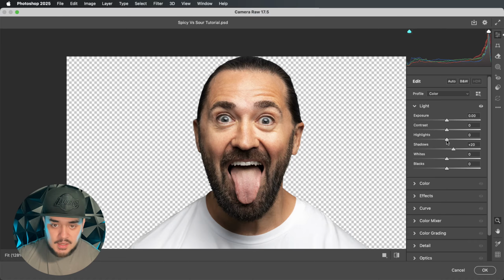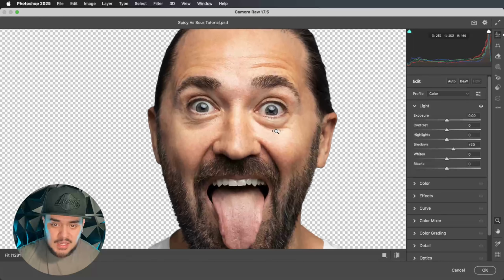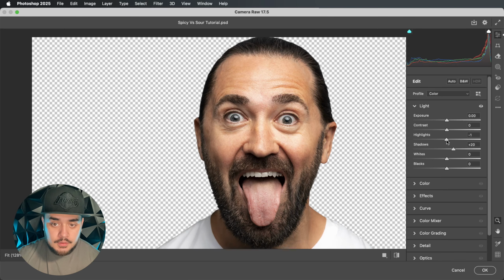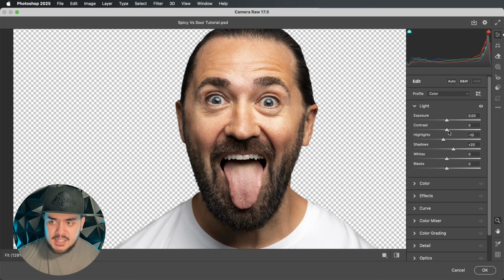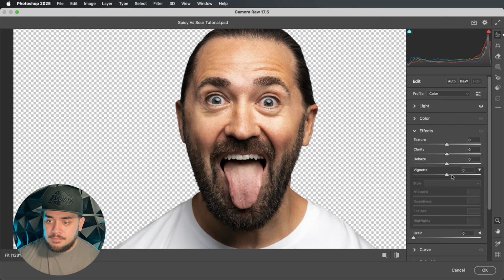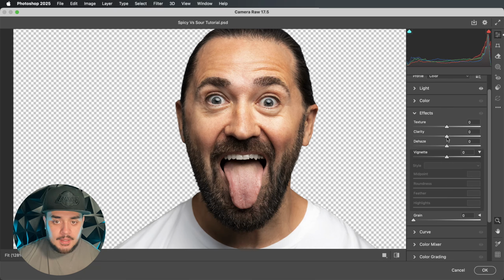And now let's adjust the highlights as well. So you can see we have quite a bit of highlights here, so I want to actually reduce them. So we can just bring them down a slight bit, maybe to -10 for the highlights. Let's boost the contrast a slight bit, but not too much, maybe by 5. And now let's go into effects. Let's just boost the clarity to +5.